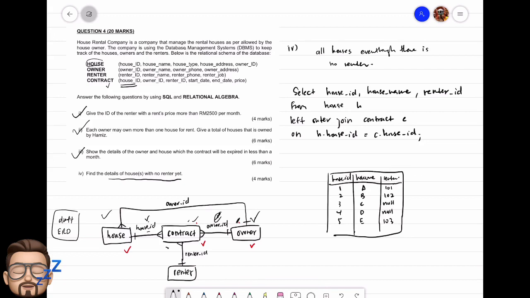Okay, however, now what do we want to display? Only houses with no renter. So it means we want only number 3 and number 4 here. So what is the condition? Renter ID is null. Okay, then we need to add here where renter ID is null. Okay, so we can delete the renter ID here, because we want only the details of the houses, isn't it? So now we have all the houses that have no renter yet.